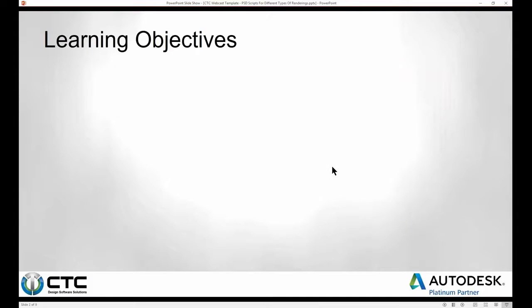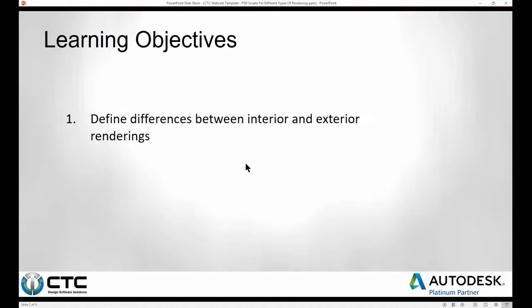Today's learning objectives include defining differences between interior and exterior renderings, and they are loud and clear. One's outside the building and one is inside the building. So we'll be looking at an exterior rendering and focusing on the exterior elements for editing. We will also be looking at interior renderings, and we will focus on some of the interior modeled elements for editing as well.